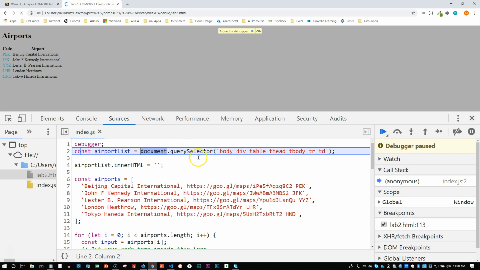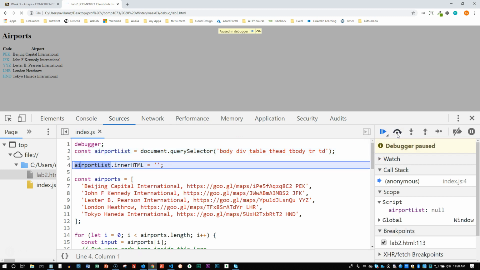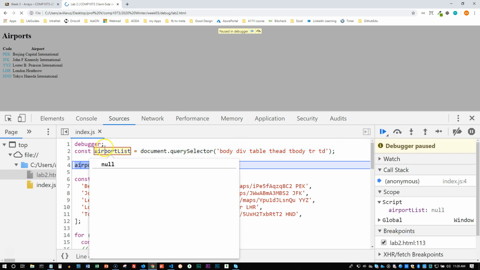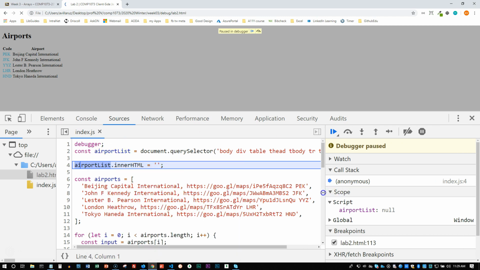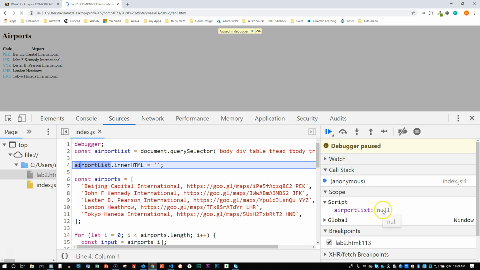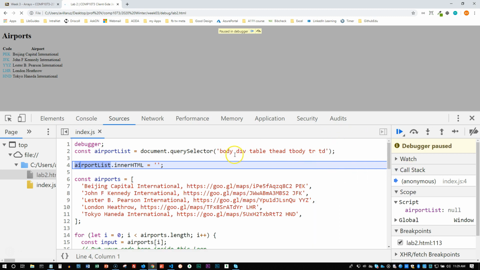You already know what querySelector does. It's supposed to select something on the page. Let's see if it actually does that. So let's say run. OK, so now it ran. That means I should see this airport list on the right-hand side as a variable name. There. Ah, but look. The value of that is null. So something was wrong with this. So now you can focus your efforts on this. This is not even JavaScript anymore. This is more like CSS, right?